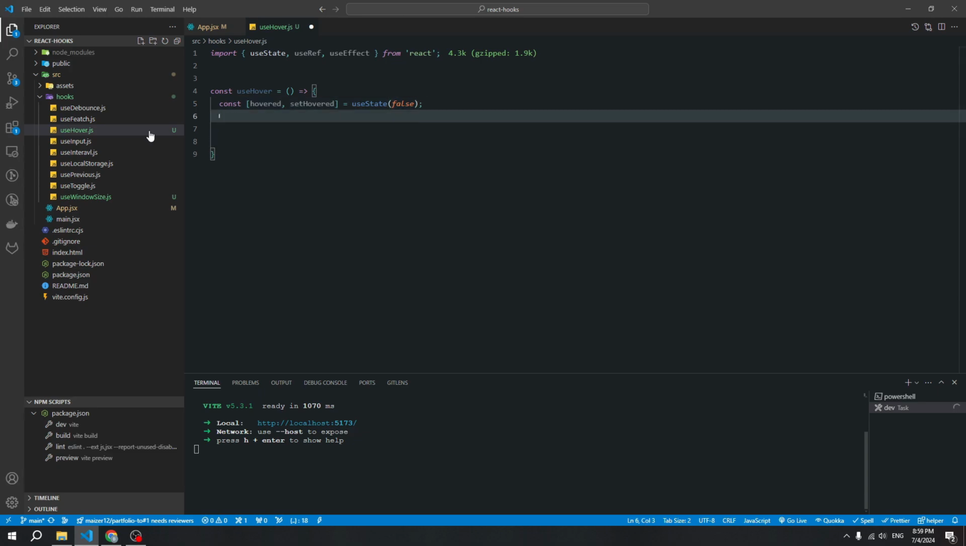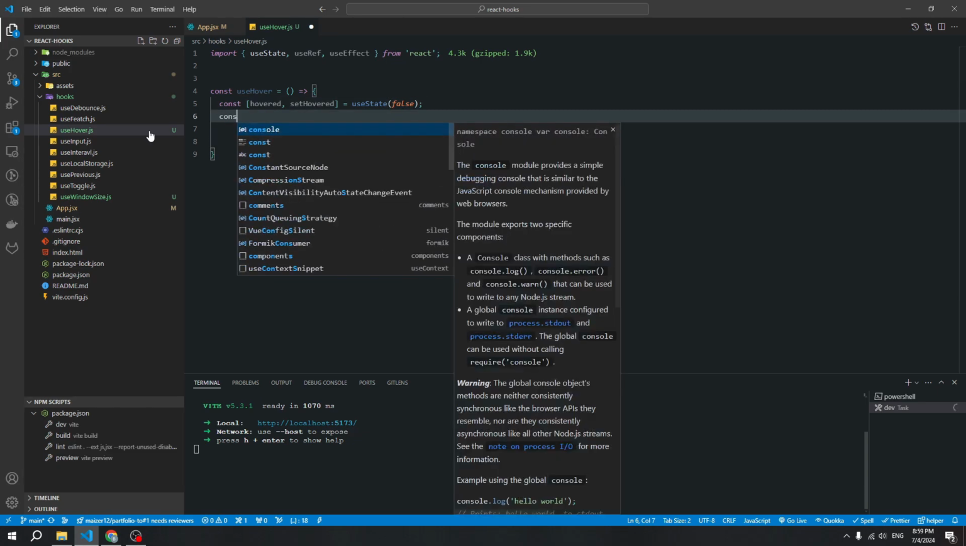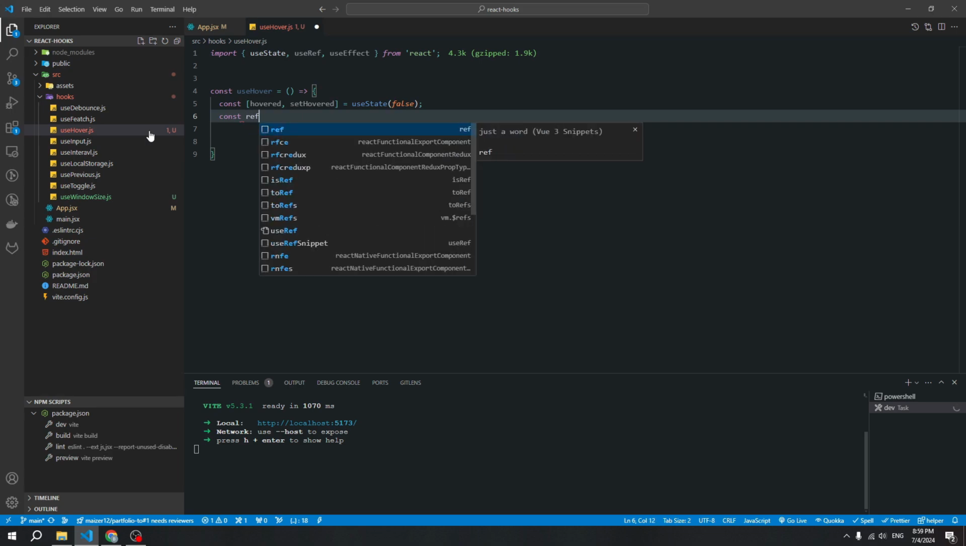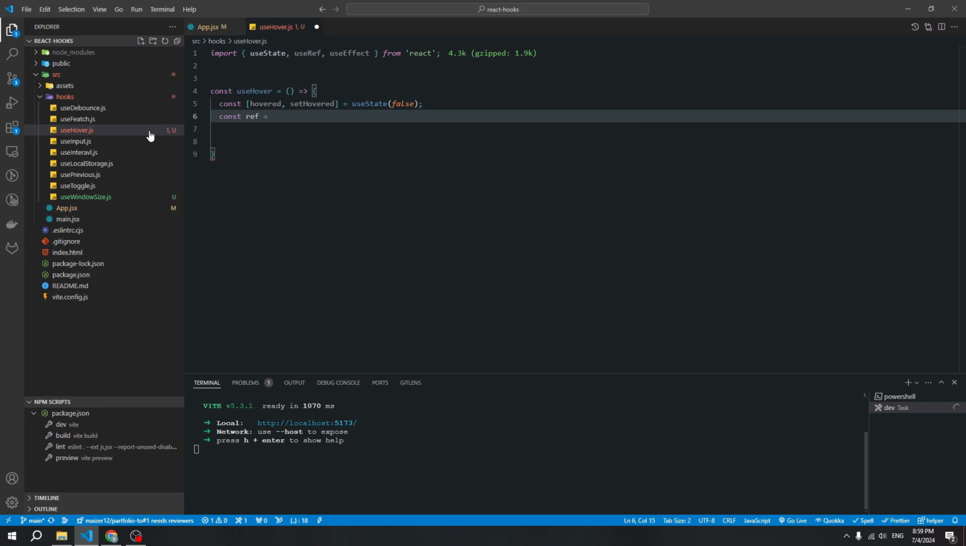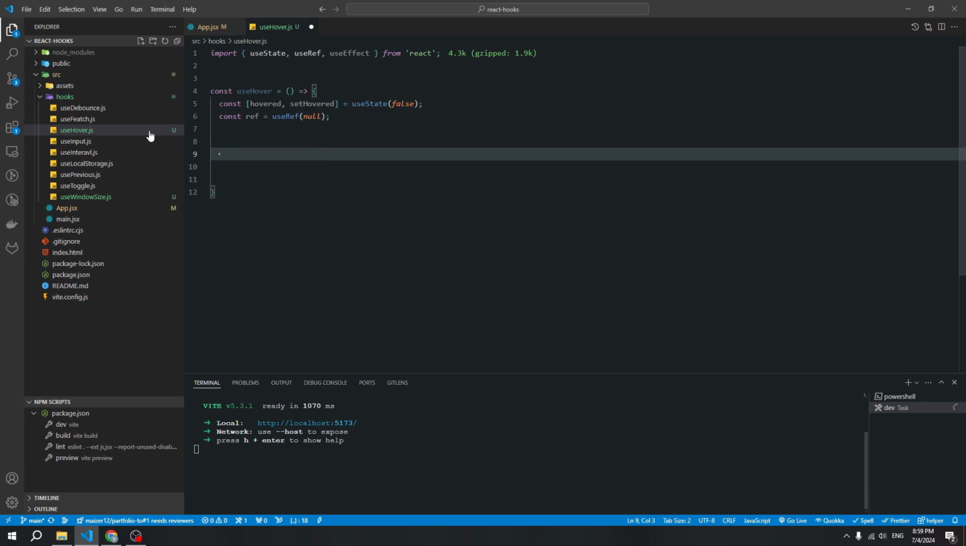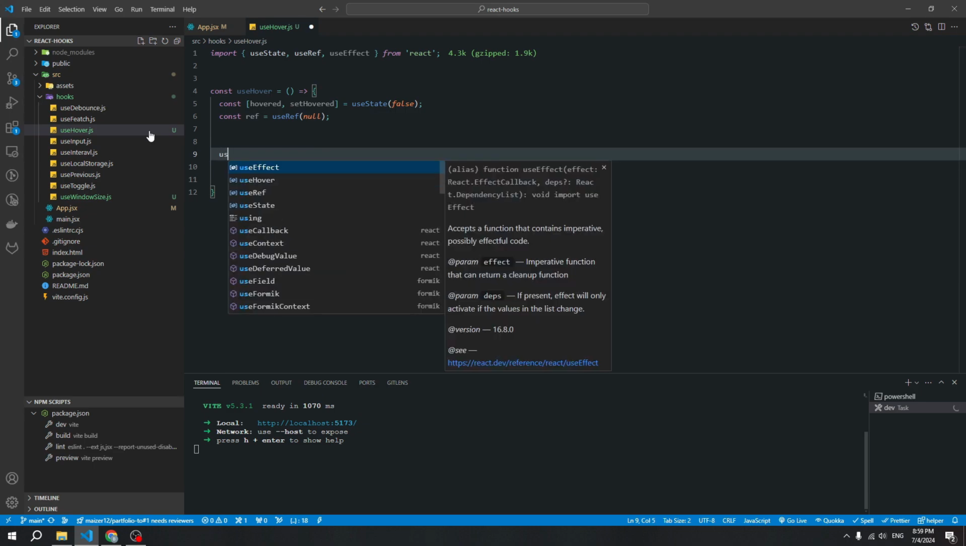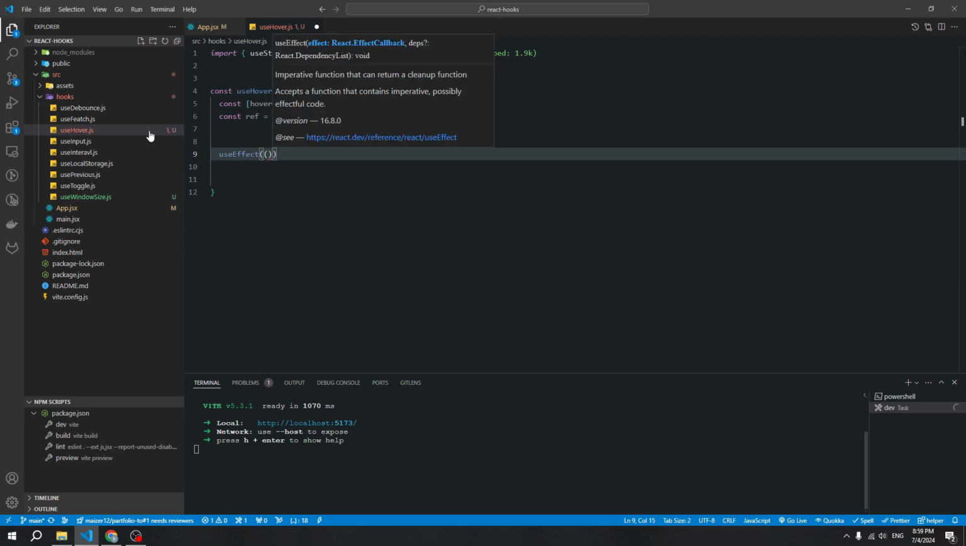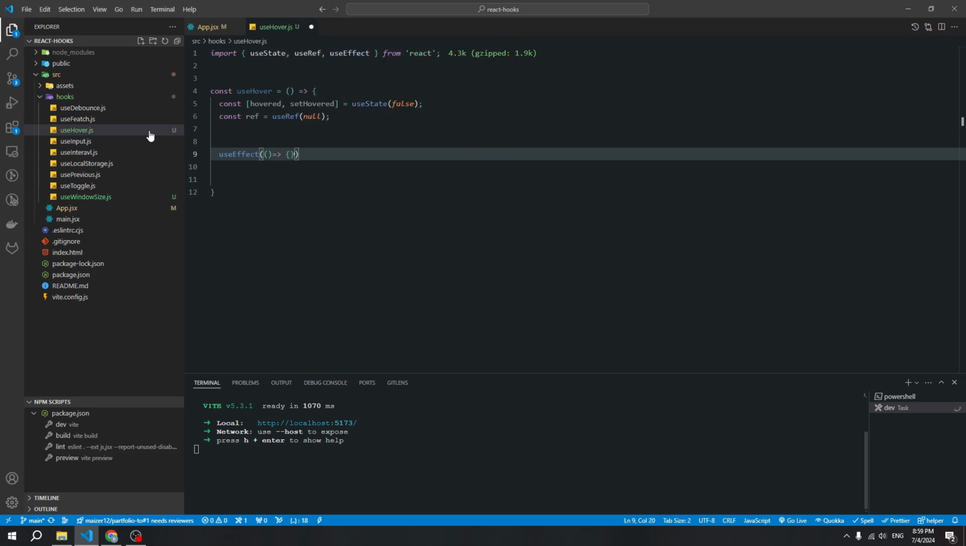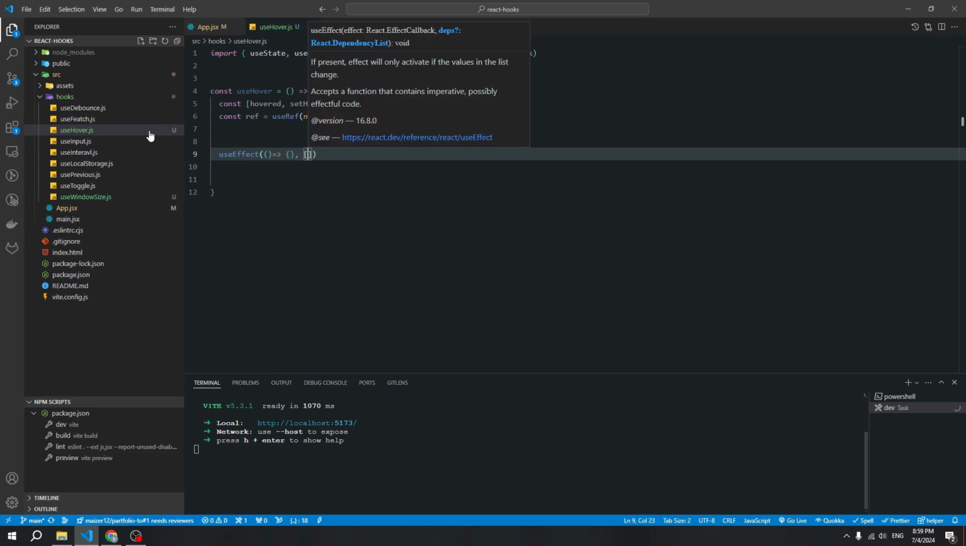Okay, and next we need to create a ref. Create a new const, and we can name it ref, and call our useRef. By default add null. Okay, and now we can use our useEffect. Create a function and also create an array with dependencies. This time we'll have only one dependency. We'll watch for ref.current, using our ref and the property current.